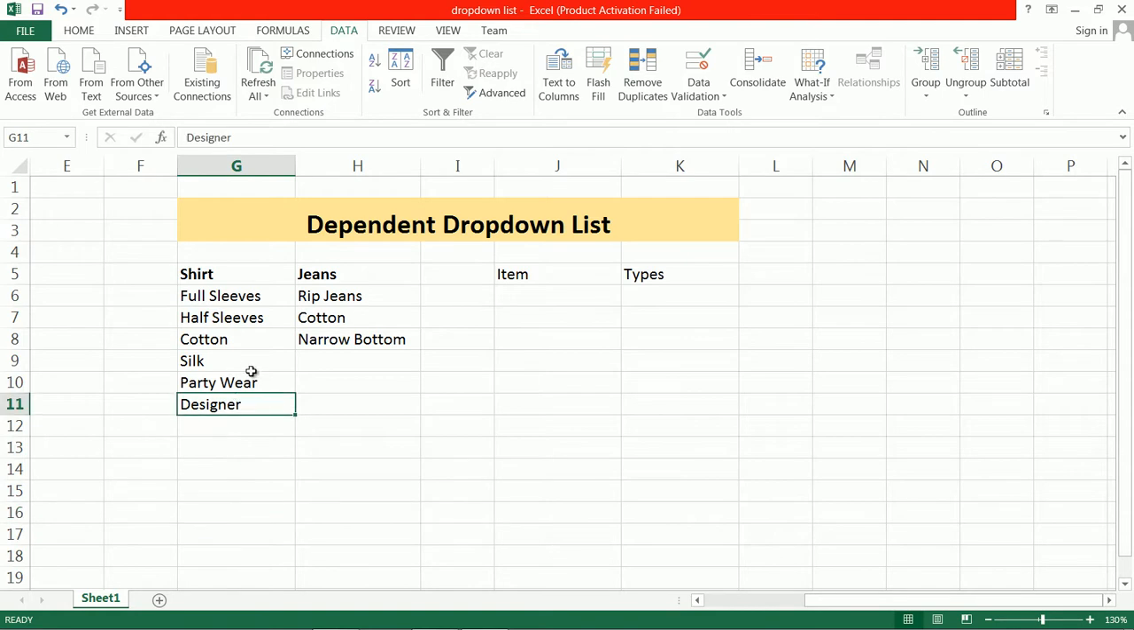Now here we want to create a dependent list. It means what? Here I have items shirt and jeans. Below this column name I have to add this item shirt and jeans. Whenever I click on shirt, then types of shirt should appear. Whenever I click on jeans, then types of jeans should appear. Like this, we want to create a dependent list.